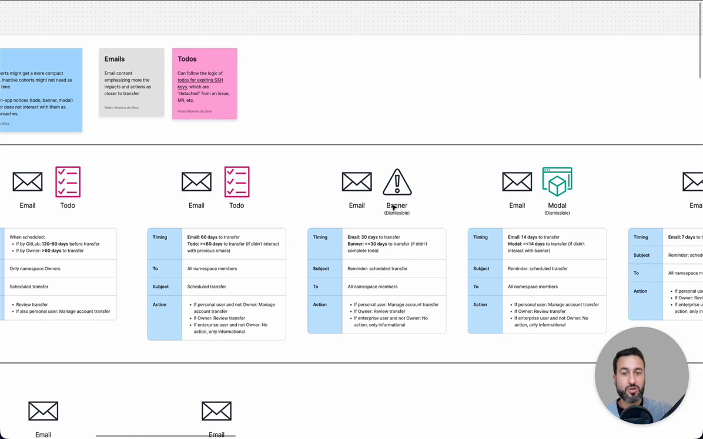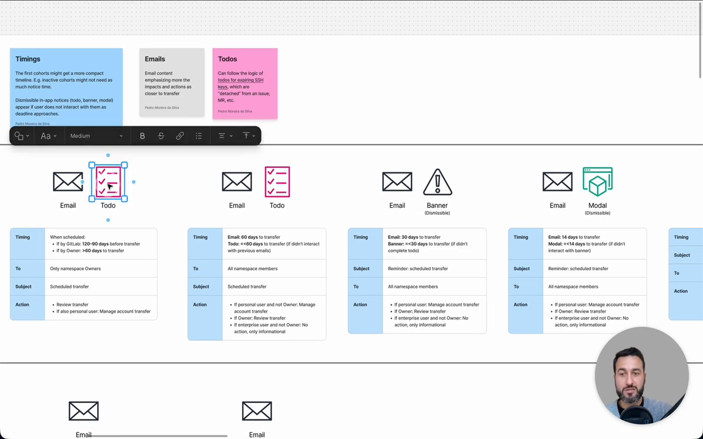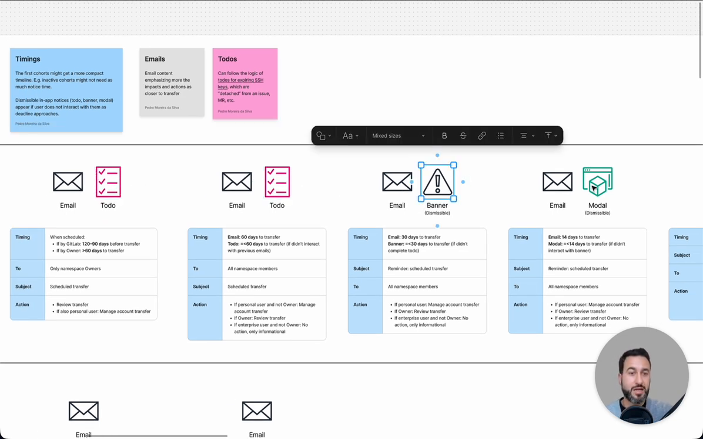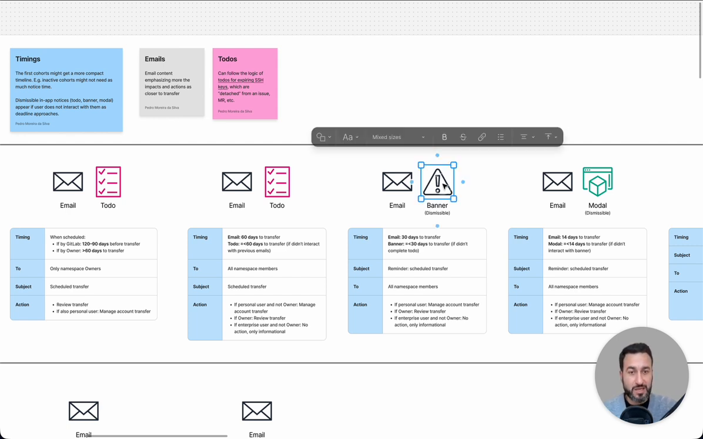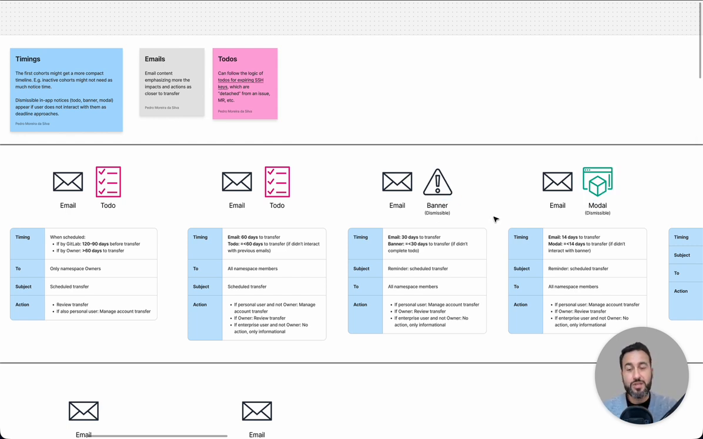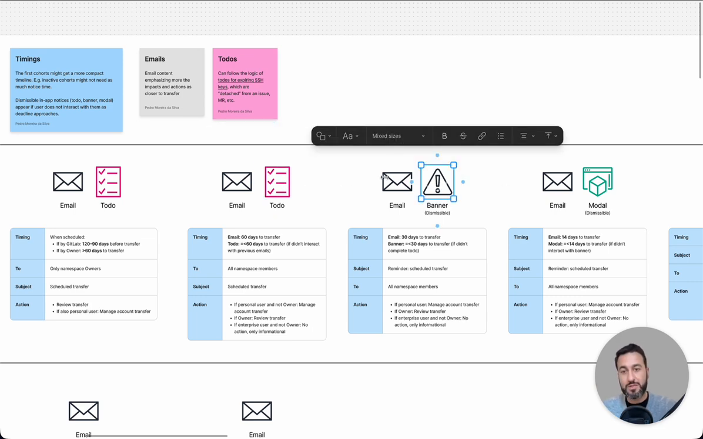So the in-app notifications, like to-dos and then banner and then modal, are increasing in terms of the disruption that they create to the user's workflow and what they're doing. And so we have to be very cautious about displaying this and only displaying things like banners or modals if the user has indeed not interacted with the to-dos or the banners before them.